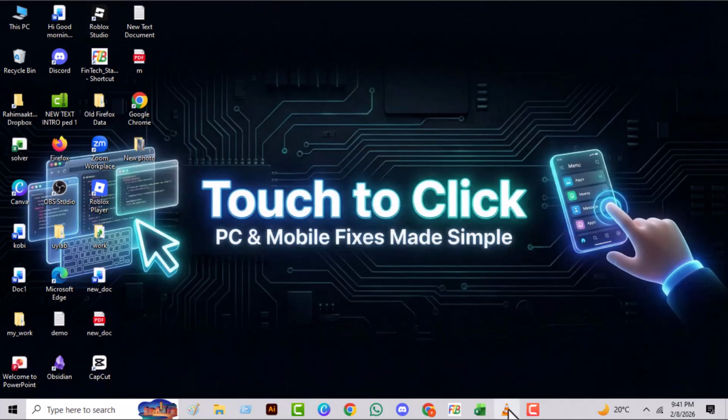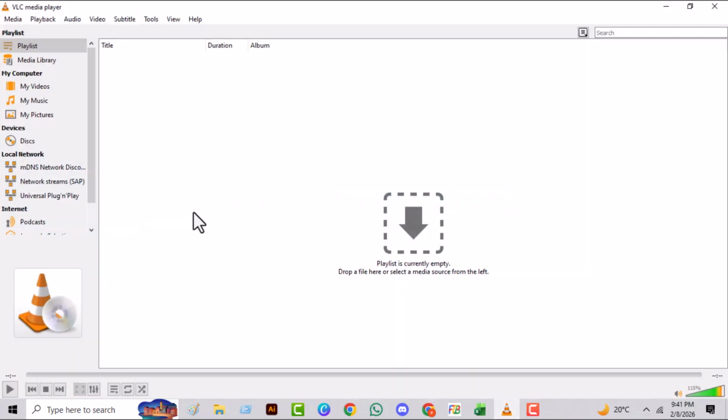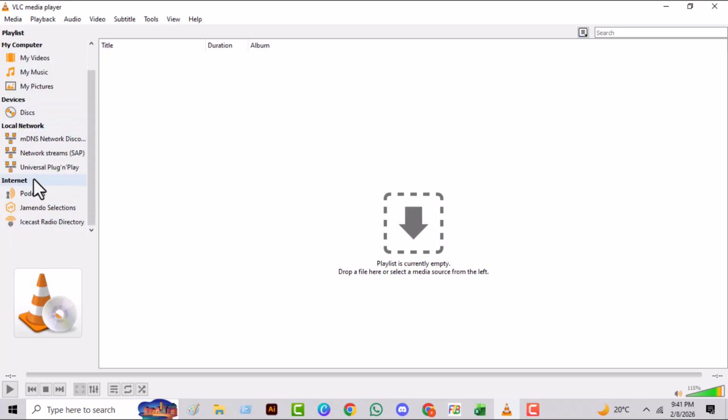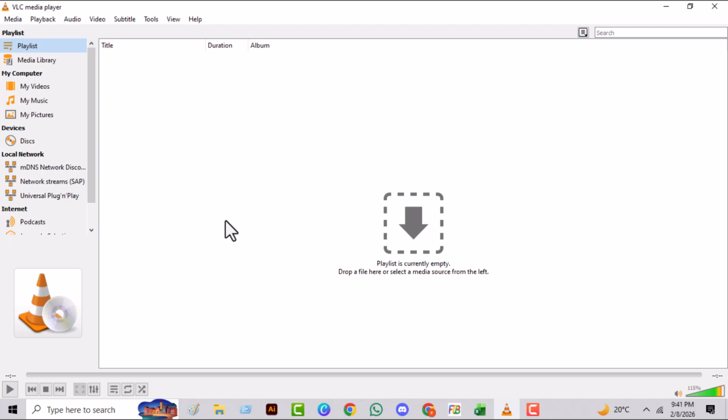Step 1. Open VLC Media Player and play the video file for which you want to generate subtitles. This is necessary because VLC needs the video loaded to match and sync the subtitles correctly.